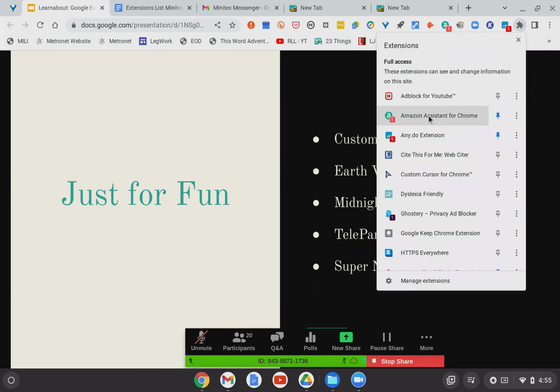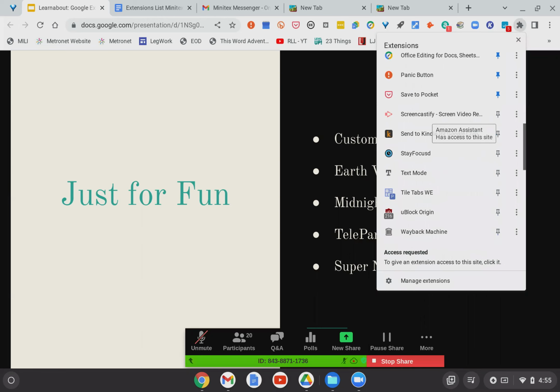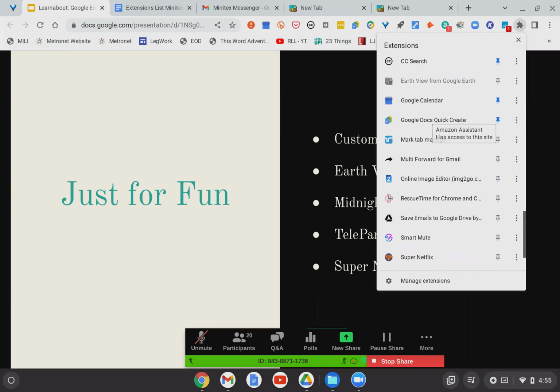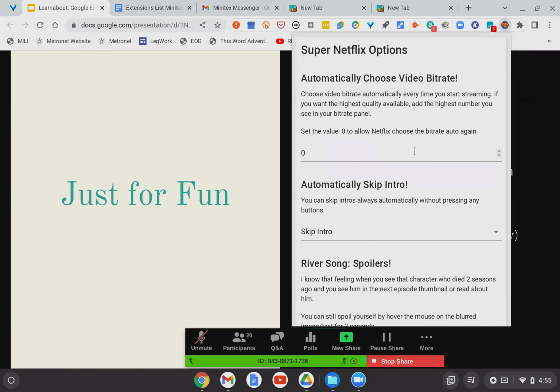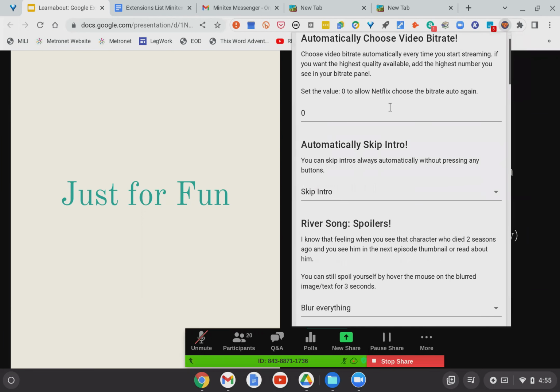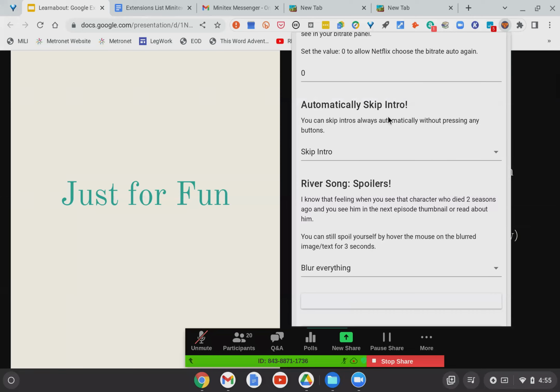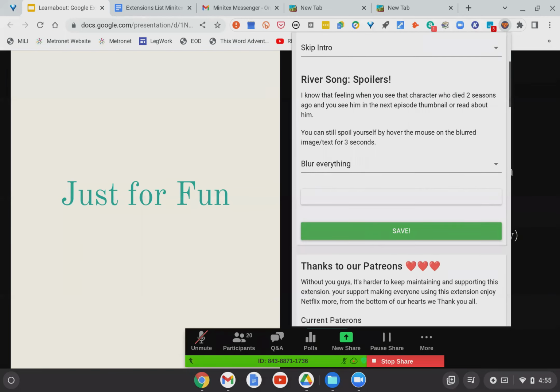Super Netflix gives you the ability to change some features of Netflix that Netflix doesn't necessarily allow you to do. Let me show you that one real quick. Super Netflix lets you choose the bit rate that it will play at, and automatically skip the intro. Netflix is getting better about this, but still not good enough. There are too many shows where I find myself sitting there for 30 seconds watching an intro, which drives me crazy.